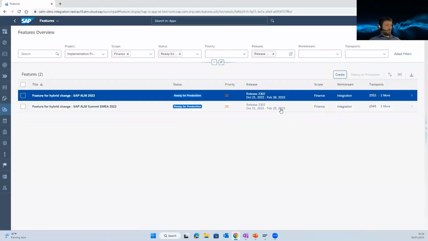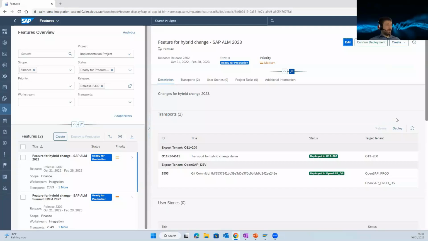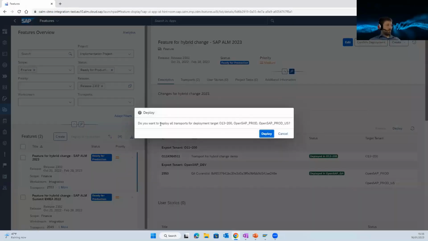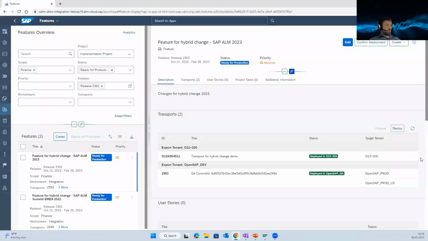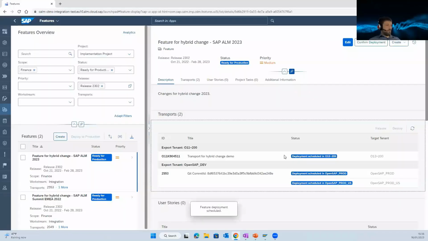The other option that I wanted to share now is when you are directly within the feature, then you also get the deploy option. And now you get the information: would you like to deploy all the transports to the deployment targets? All of them are listed once again. Then you can trigger the deployment and we can see the deployment to all the different stages triggered together. And that's our synchronized import to production. That's the idea behind it.